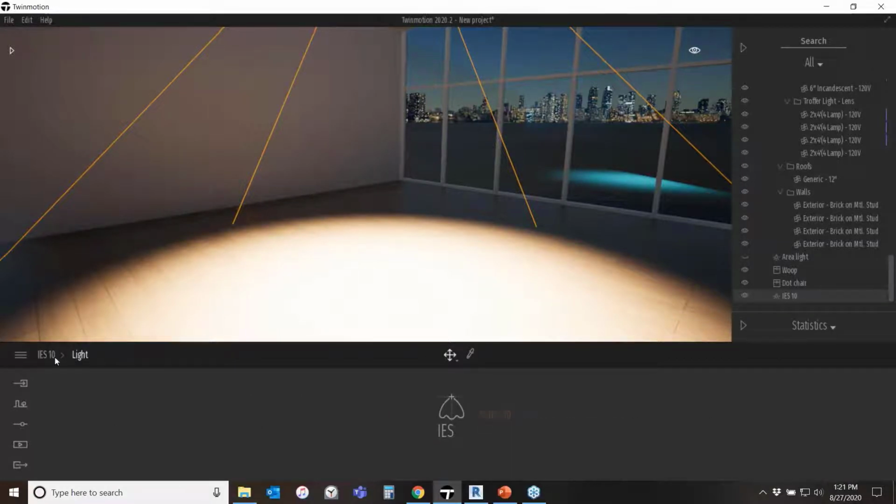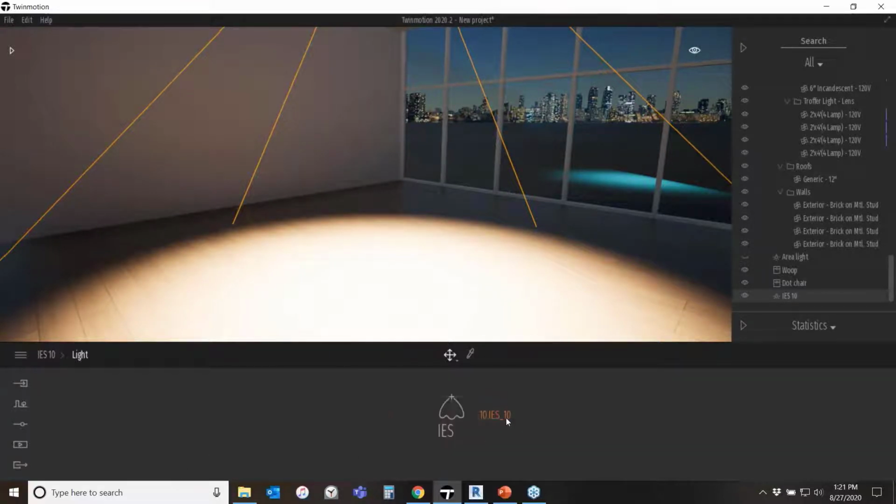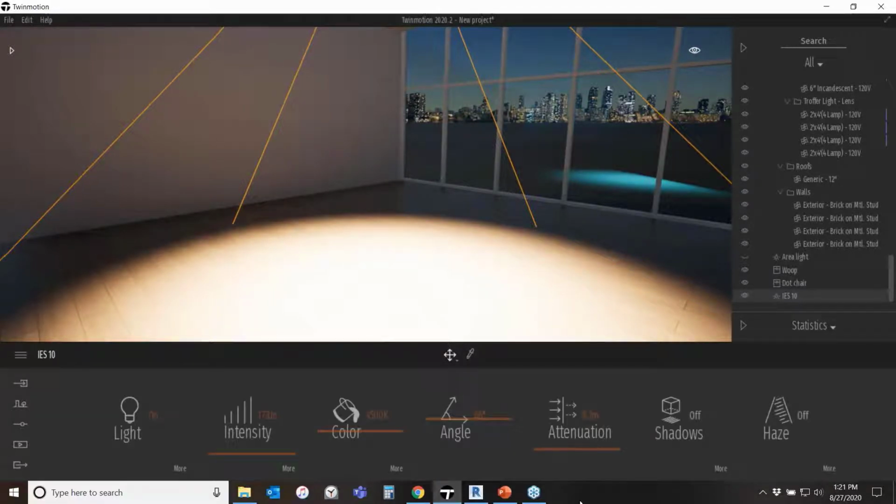There it is. So under the light properties, we can go into more settings for the light, and this is actually where this IES file exists. So this is just prepackaged with Twinmotion, but if you did download an IES file from a manufacturer, if you have your own IES libraries, you just have to click this, choose open, browse for your IES files, and that's going to change the light source information.